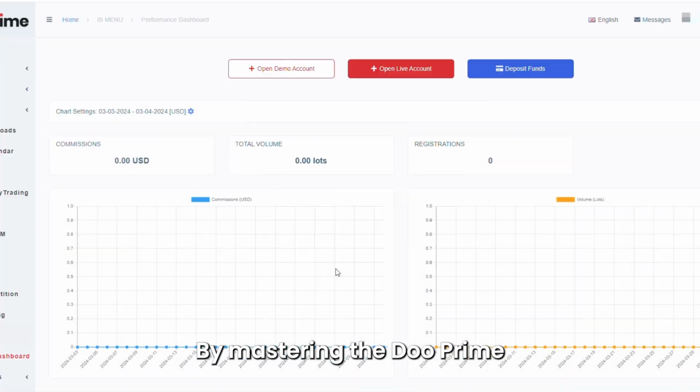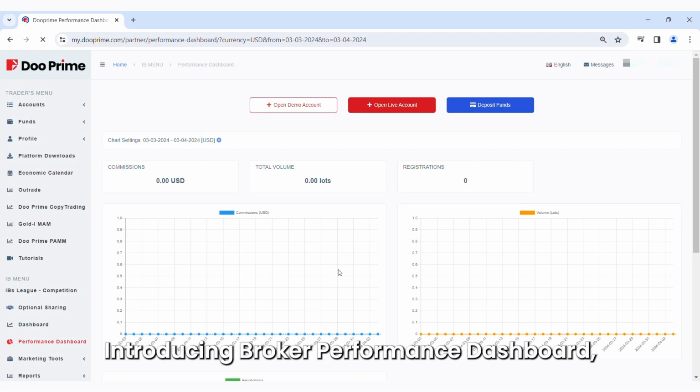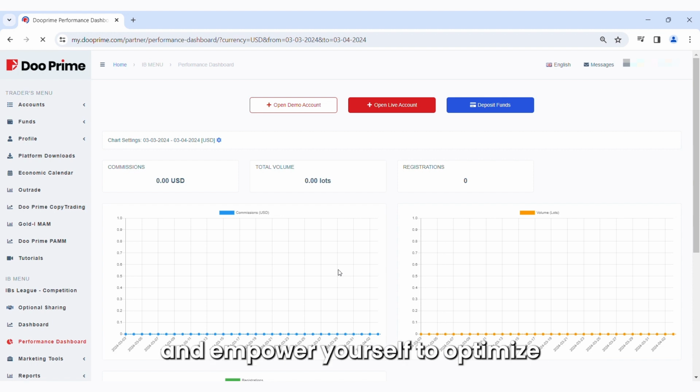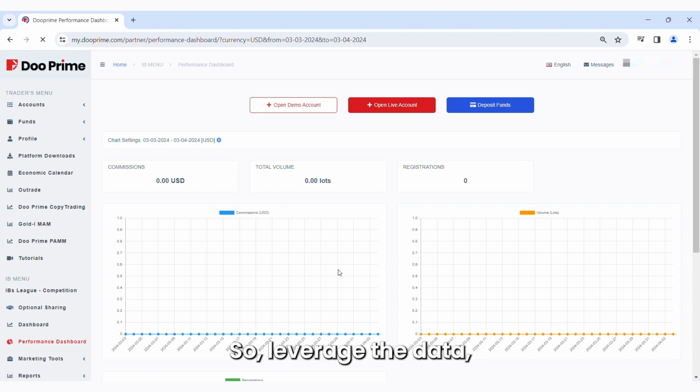By mastering the DoPrime Introducing Broker Performance Dashboard, you gain valuable insights and empower yourself to optimize your client acquisition efforts. Remember, data is power. So, leverage the data, set your goals, and watch your business with DoPrime flourish.